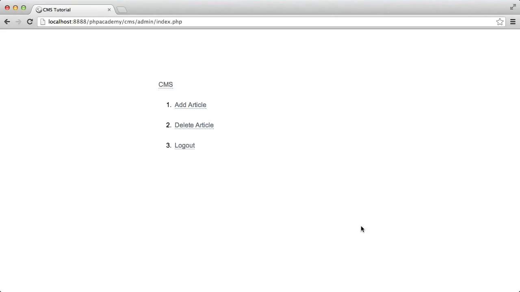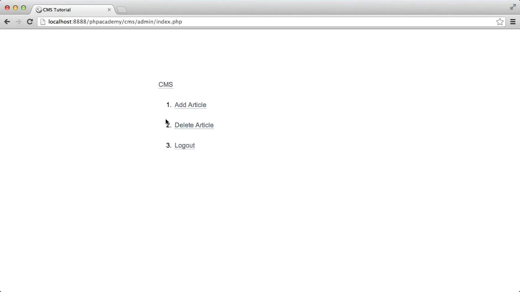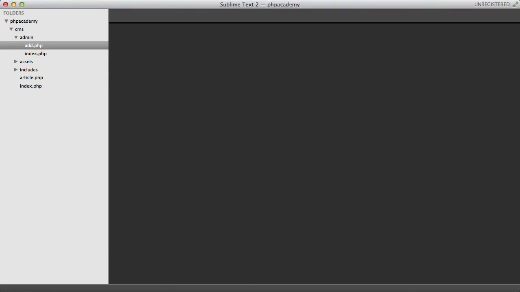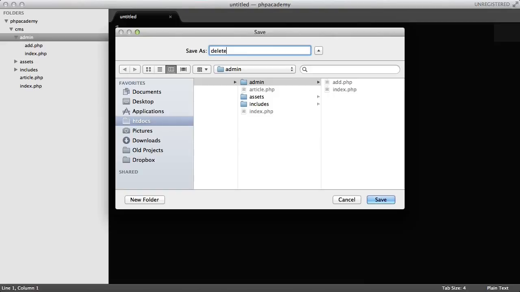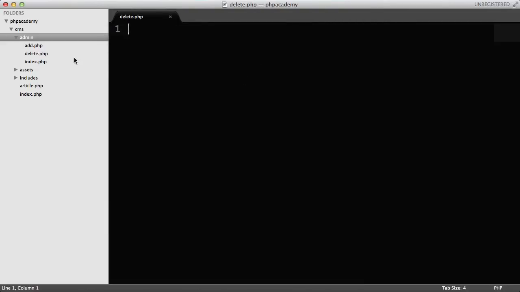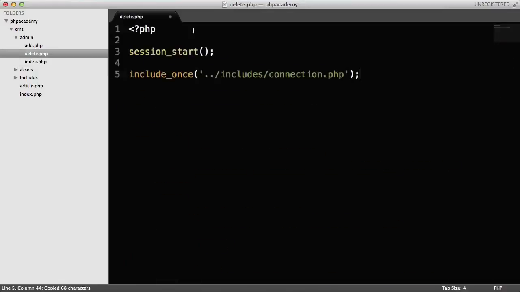So in the last tutorial we created the add article page. Now what we're going to do is allow our admin to delete articles. So we're going to go into our code and add a new page to admin called delete.php, and we're just going to copy this into here and close off our PHP tags.